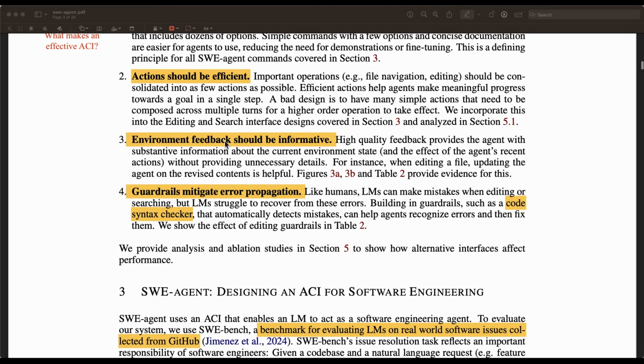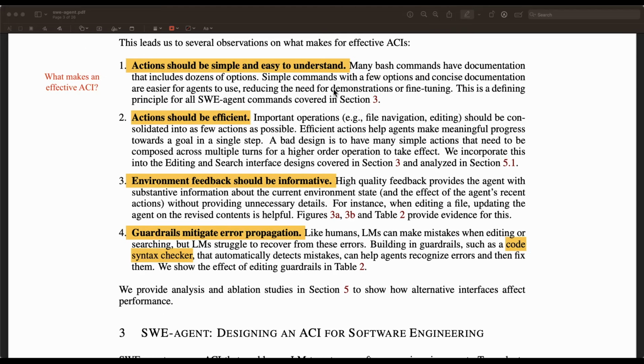Number three here is environment feedback should be informative. And again, if you are providing the model irrelevant feedback, if you're giving it, I don't know, debugging logs that are irrelevant, then that won't be useful to the system, right? So you want the context that you're providing, that feedback, to be as relevant as possible to that particular task, to that particular step that the model is taking to complete that task. I don't think this is specific to software engineering. I think this could apply to pretty much any task.